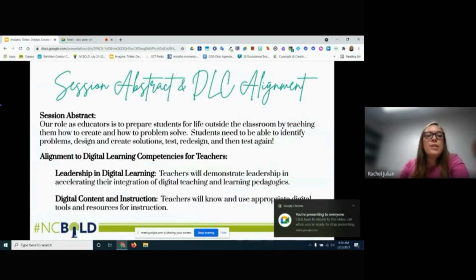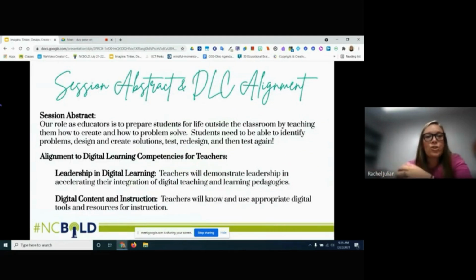All right, so the session abstract and DLC alignment for today. Our role as educators is to prepare students for life outside the classroom. Currently, we are trying to get students creating and using problem-solving strategies. So tinkering and 3D printing falls right in those categories. We need to teach students to implement the engineering design process so that they can identify problems, design and create solutions, test, redesign, and then test again.